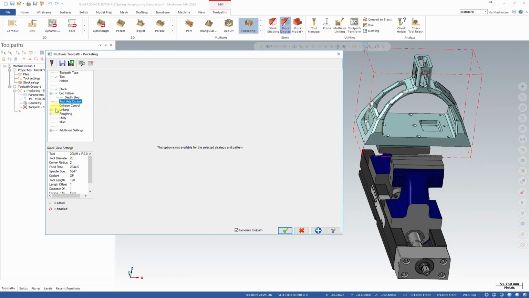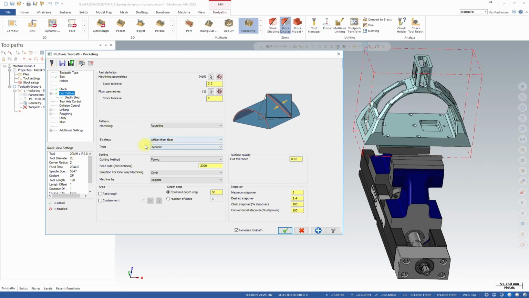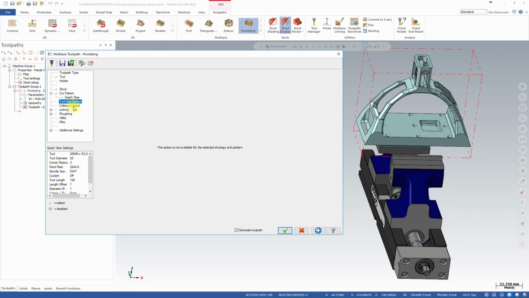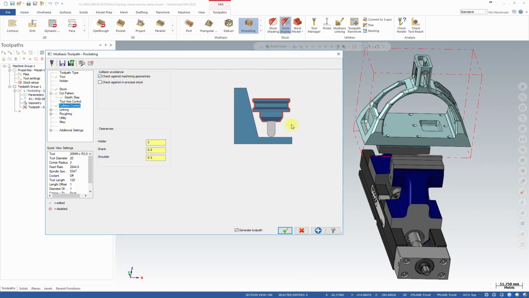So all the cuts, the tool axis control is being based on the pattern you select here. So in our case, strategy is offset from floor, and our floor is this. So all our cuts will be horizontal, like the shape of the floor. Okay, so let's move to collision control, and we're going to do collision avoidance by checking against machine geometries.